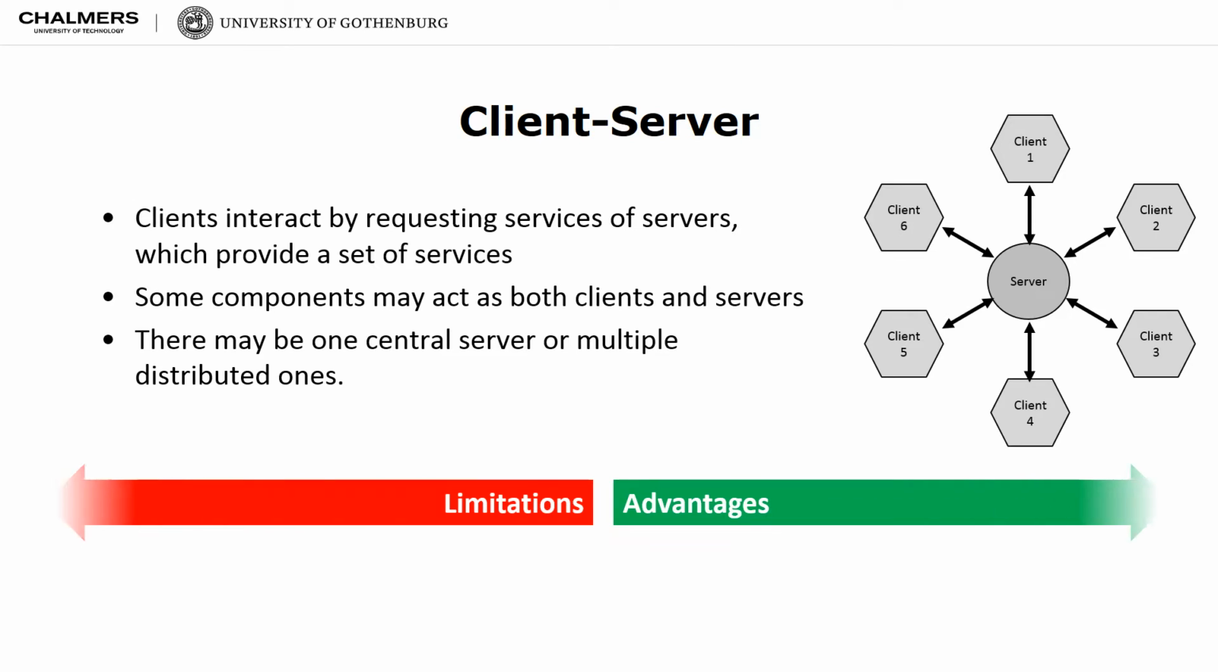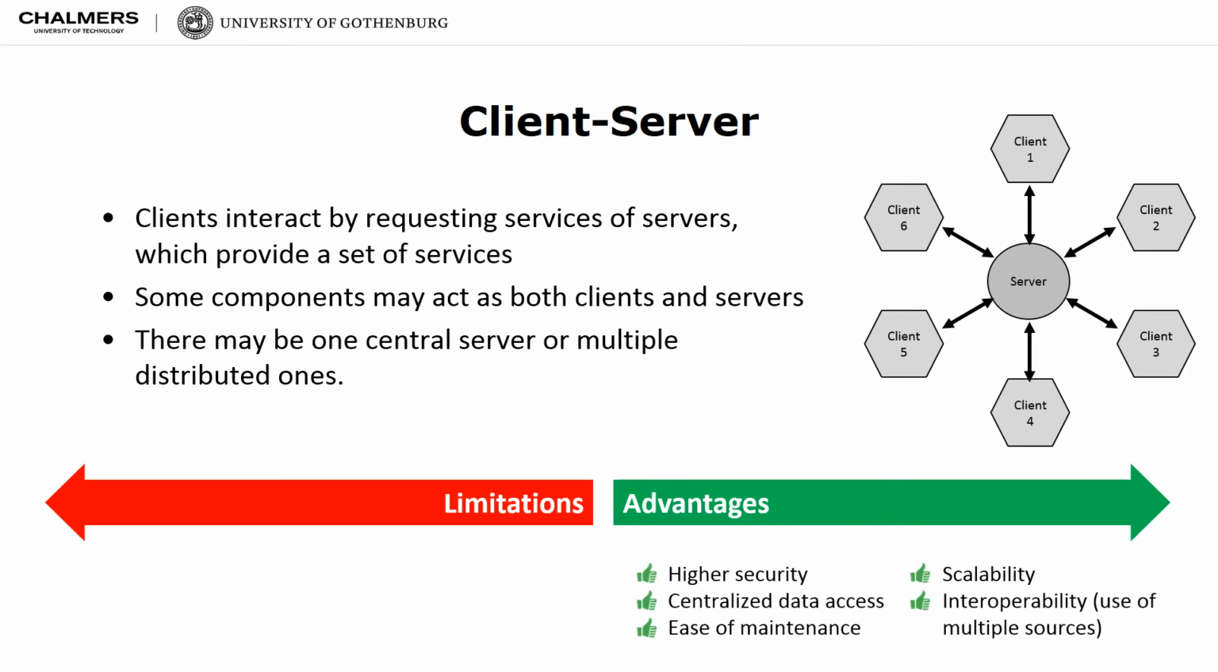Here are the benefits associated with client-server. Higher security. All data is stored on the server, which generally offers a greater control of security than client machines. Centralized data access. Because data is stored only on the server, access and updates to the data are far easier to administer than in other architectural styles.